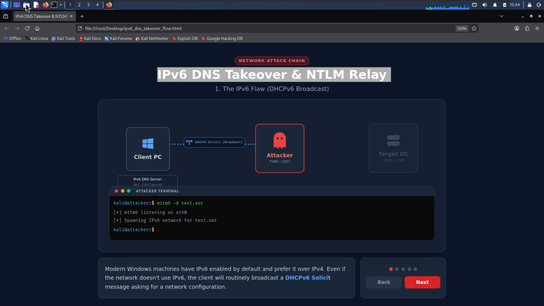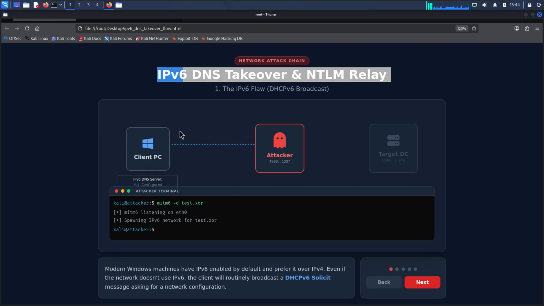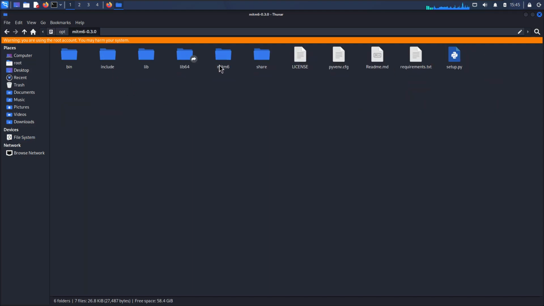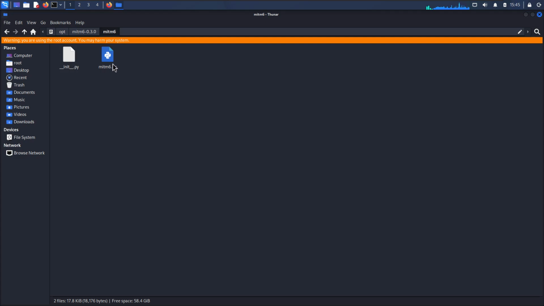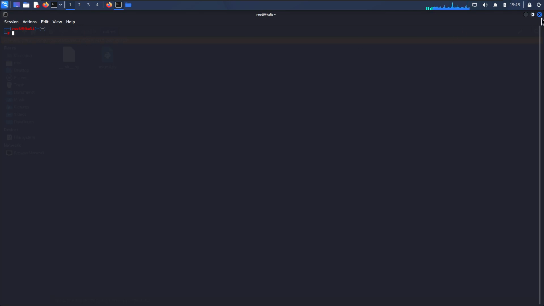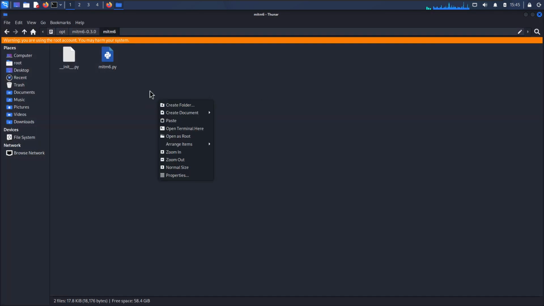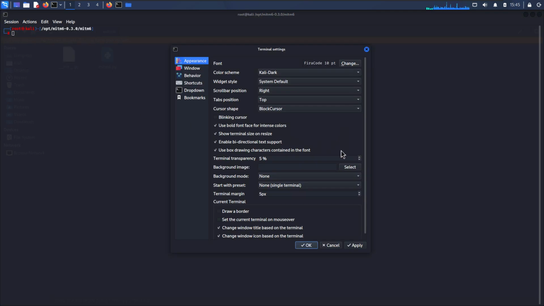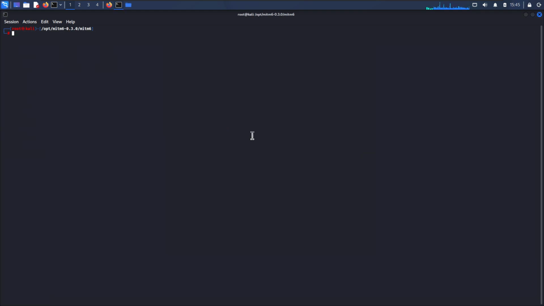Fine. So we already have MITM6 in the opt folder, and within this directory we have MITM6. And here we have the mitm6.py which we need to execute. So right click in this directory and open terminal here. Okay, the first thing I need is I don't want this transparency, so we can see more clearly. So just click on session, go to the preferences, and here just make the transparency 0 so that it will not be transparent at all.